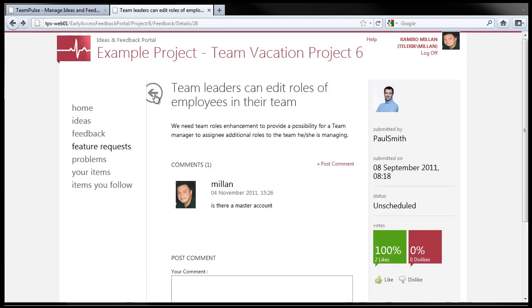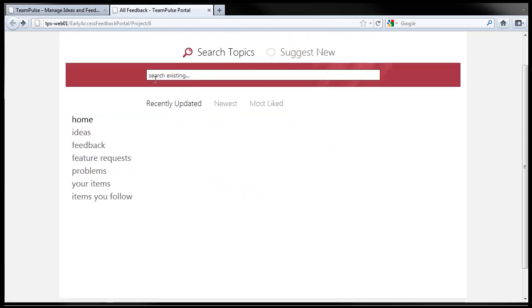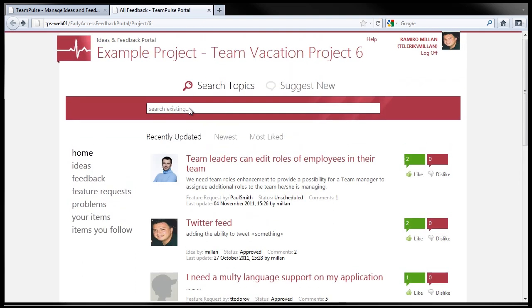I can also create new requirements quite simply by searching to ensure that it does not already exist. So I'll go ahead and go back to the home. And I'm actually going to go ahead and create a new requirement here, and we'll call this Facebook login.